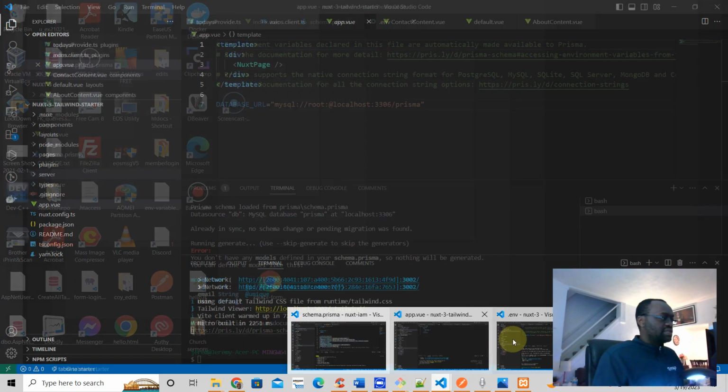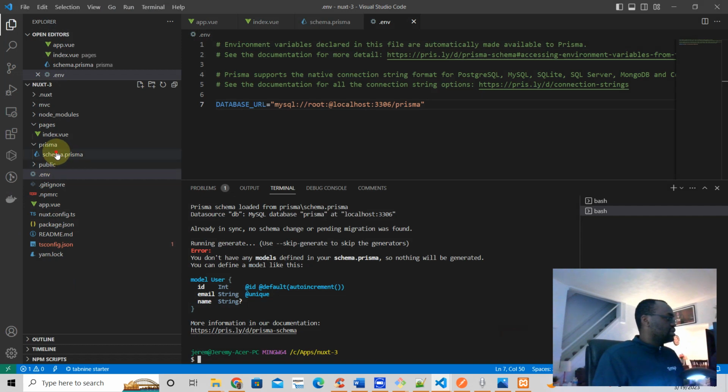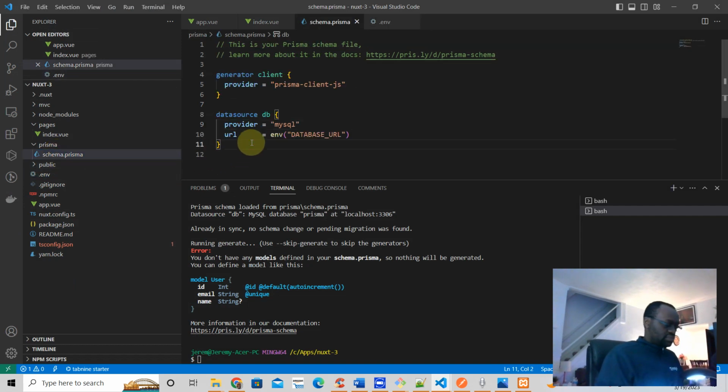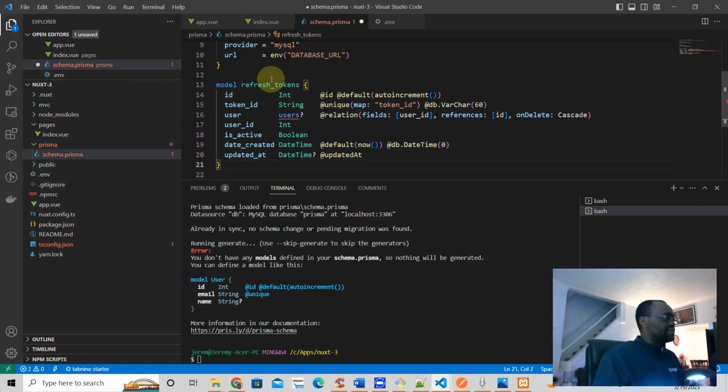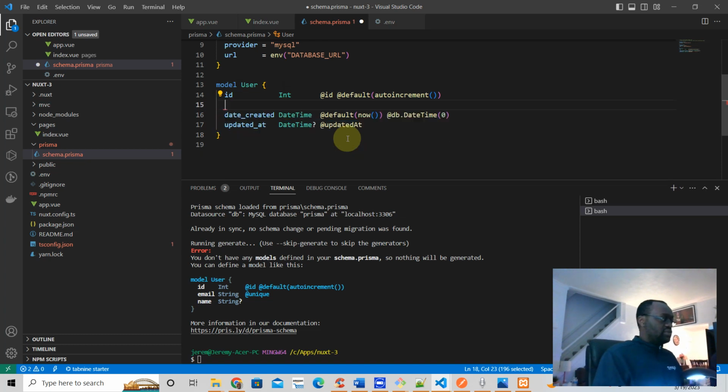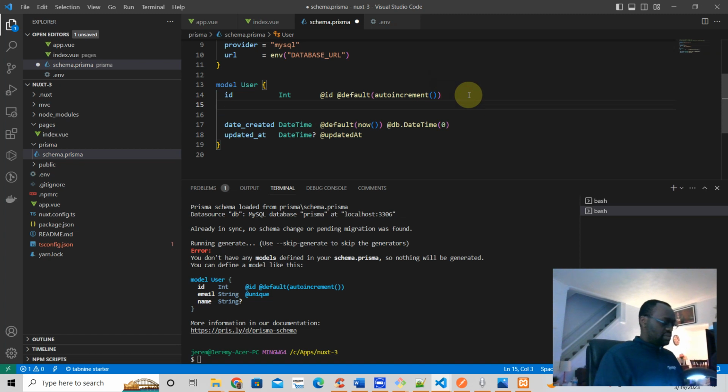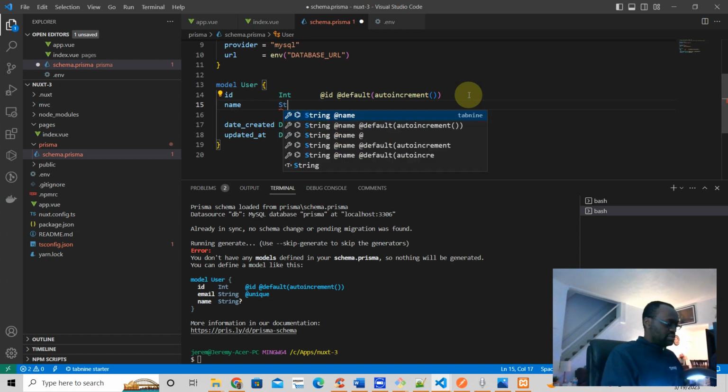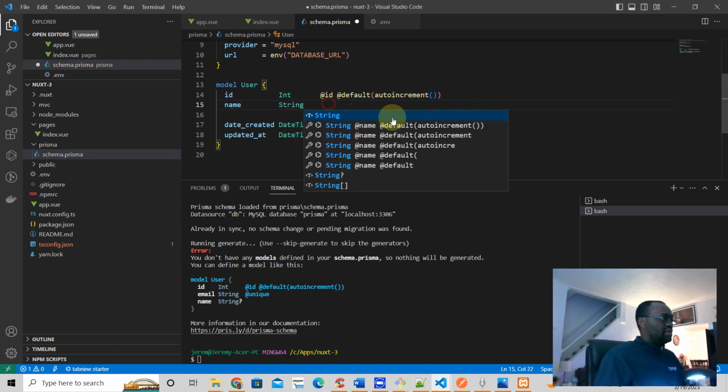Go back to our code. I'm going to make this really simple. We're just going to call this user. Actually, yeah, we'll call this user ID. And then we'll have user ID, name. This is a string. And that's really it.